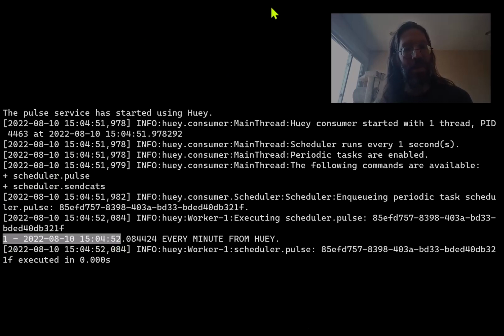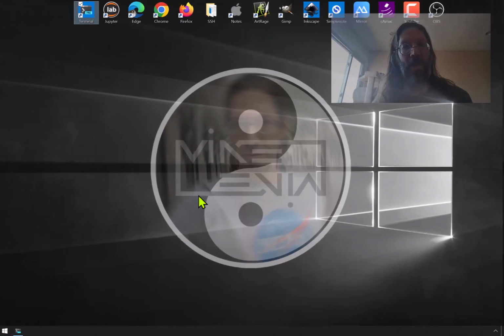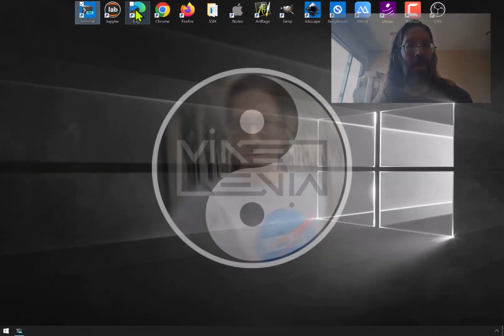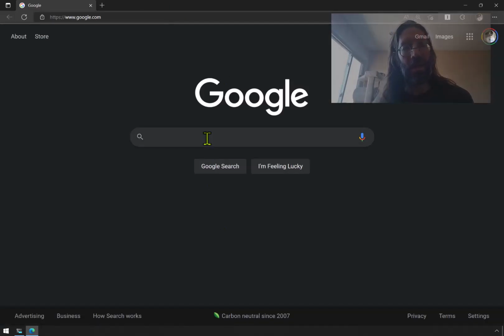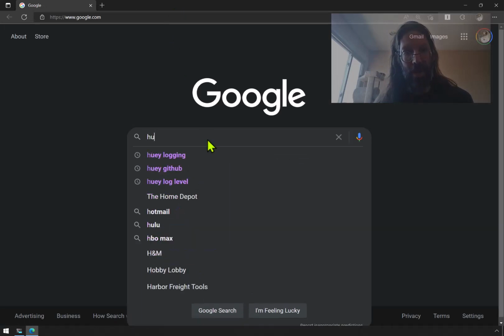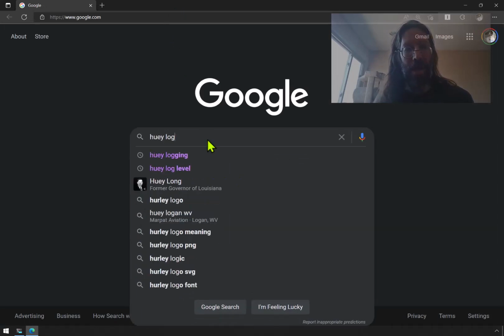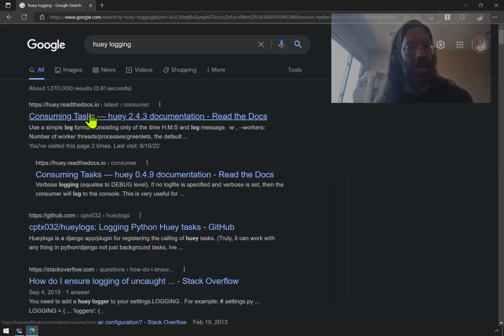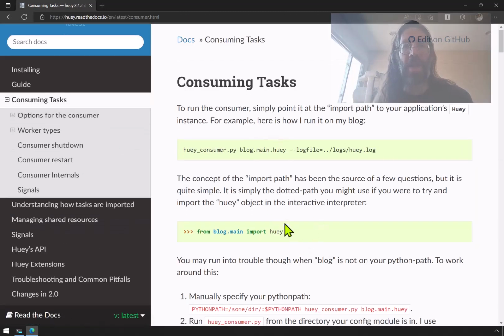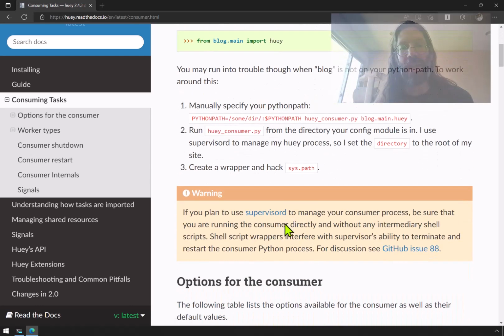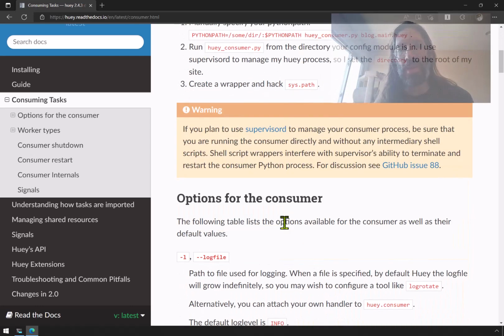So let's get rid of all this gobbledygook finally, right? So I go to screen 3, which is where I very typically keep a browser. I bring up Microsoft Edge, which is my default browser, and I will Google Huey logging. Consuming tasks. We're at the top of the page about consuming tasks. This is going to talk about logging in here.